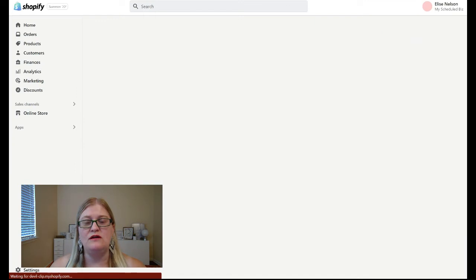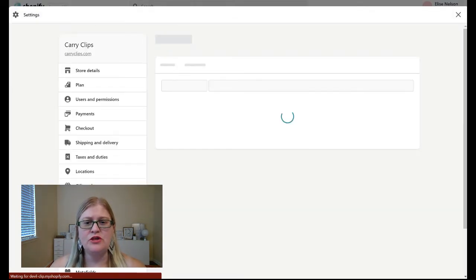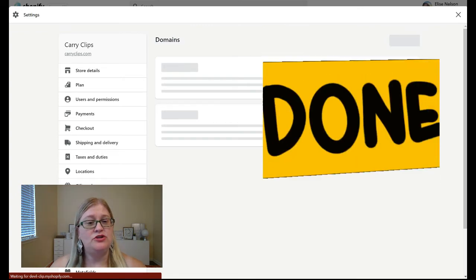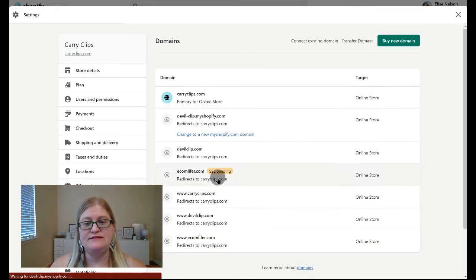You want to make sure that that goes away because that means your SSL is activated, or your secure socket layer. So let's go ahead and refresh it. Once that little notification goes away, you're done. So you can see it's still there. So I would want to come back in a little bit and double check it.